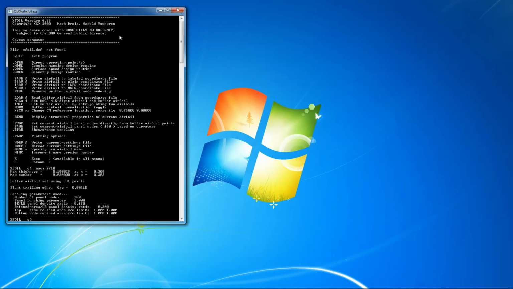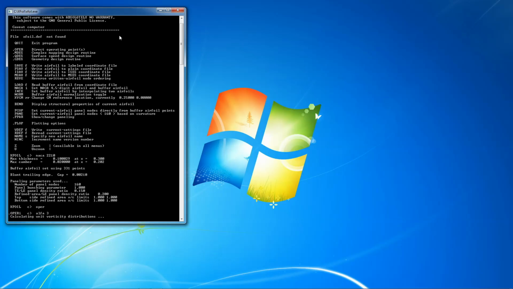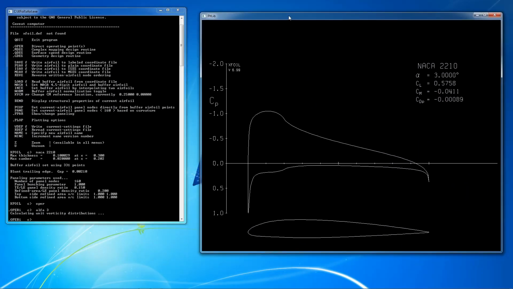So let's see how it performs. Type in OPER and press enter, and that brings you to the operating menu. Let's see the behavior at an angle of attack of 3 degrees. So type in alpha and 3. This brings up a new screen with the aerofoil pressure distribution and the results. As you can see, at an angle of attack of 3 degrees, the lift coefficient is 0.5758, the moment is minus 0.0411, and the drag is minus 0.00089.